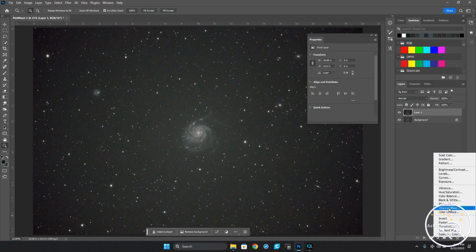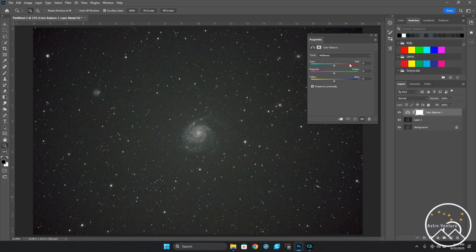Here we go. Let's go into Color Balance. That's actually what I had wanted, Color Balance. Okay, so I'm going to take from the green and push to the red to help get rid of some of that cast. Okay, now I don't know if you can see it at home.